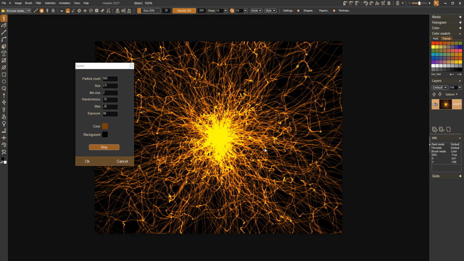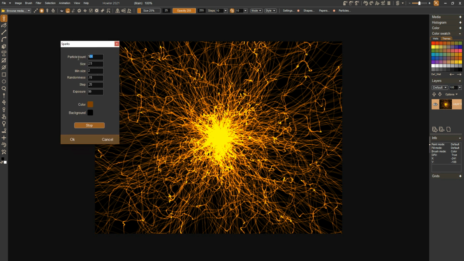Hi again. We've got a new filter coming to a future build of Howler, which lets you create some spark-like effects or some particle-type trails. And this is it. I'll show you briefly the type of things you can do with it.